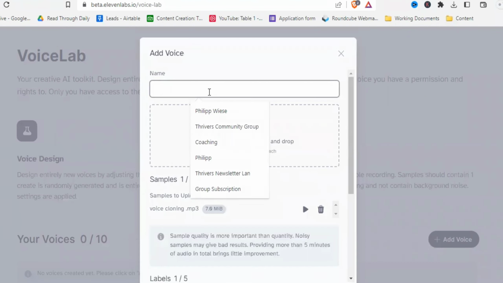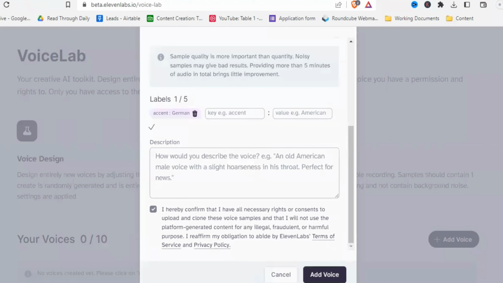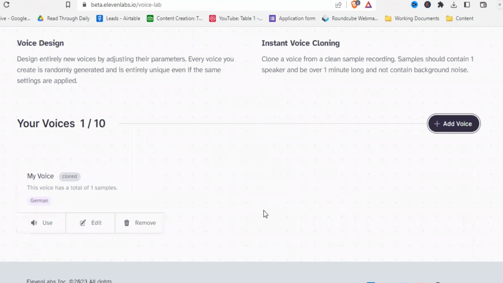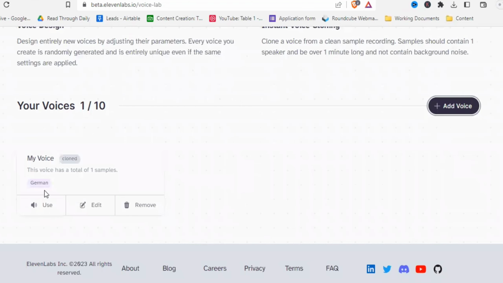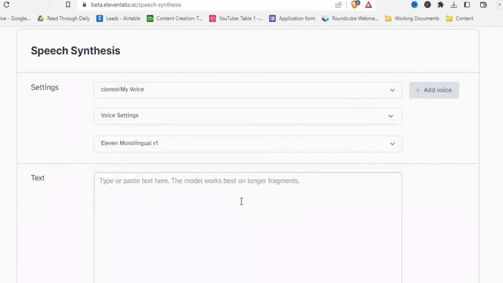Oh, we cannot. I need to add a name as well. So let's just say my voice. And now we should be able to, yes, now we can add voice. Alright, there it is, my voice in German, perfect. And then let's go and test that. Click on use here. And let's see.